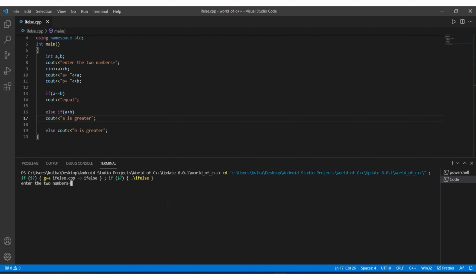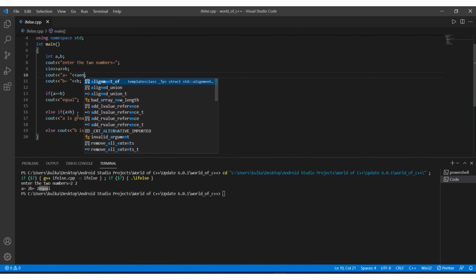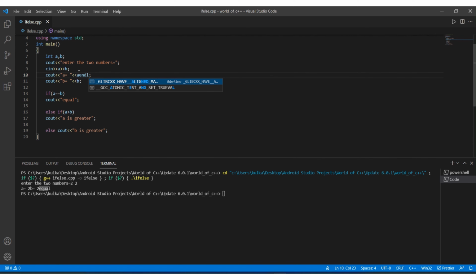Enter the two numbers. First I will execute the first case, that is a equals b, 2 and 2, and the output is equal. Let's write endl here to be more clear.